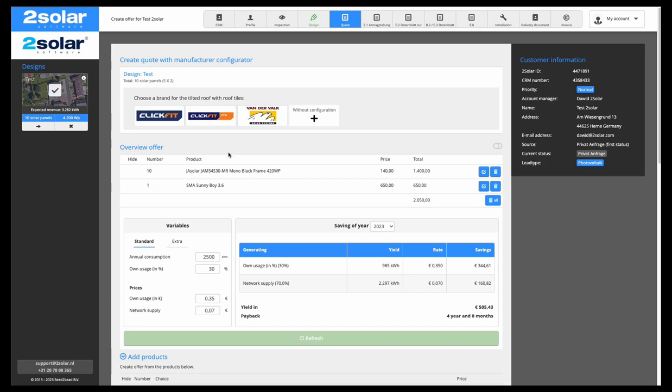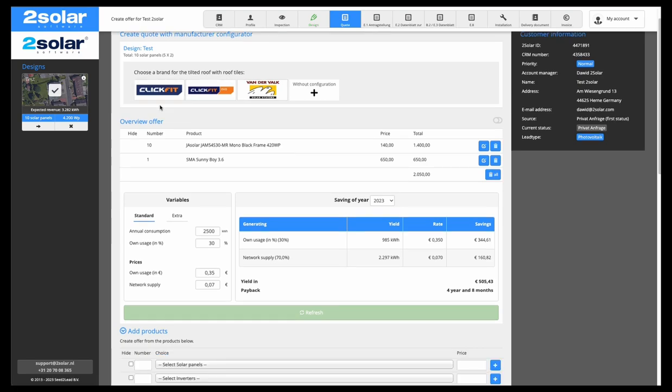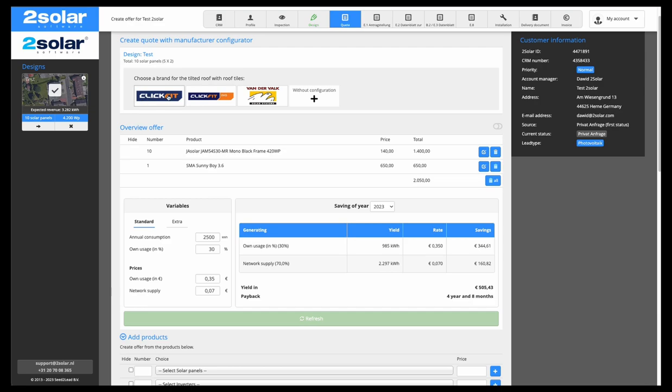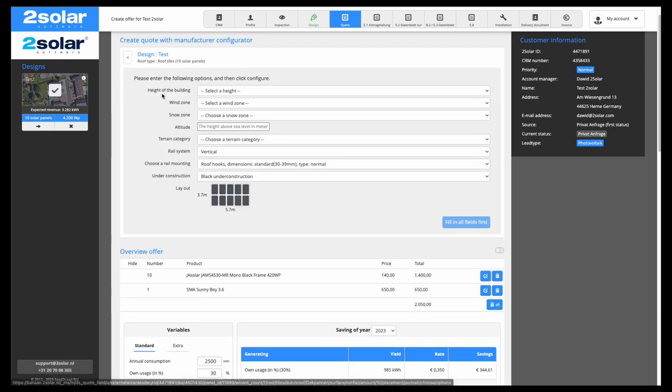We have a direct connection to the under construction calculator of the Aztec QlikFit, Aztec QlikFit Evo, Van der Valk, and Bluebase. When we are using one of these, we can very fast calculate and add all the under construction materials that we will need to install those panels on the roof. For example, when we are working with Aztec QlikFit, then just click on it.